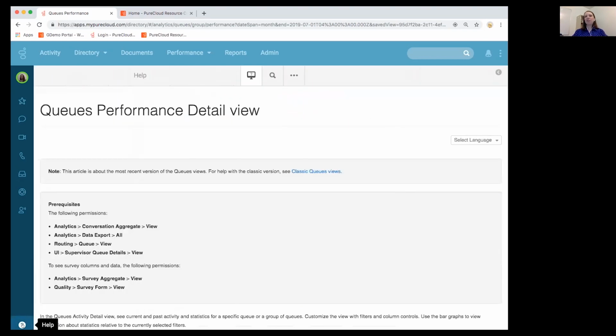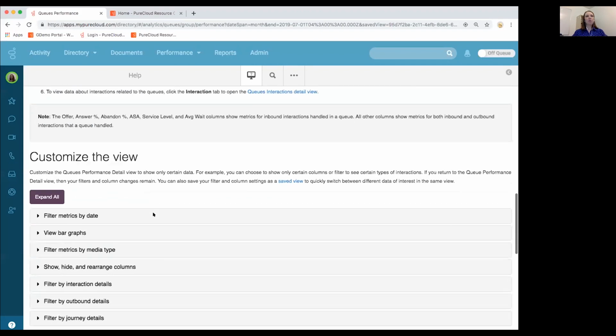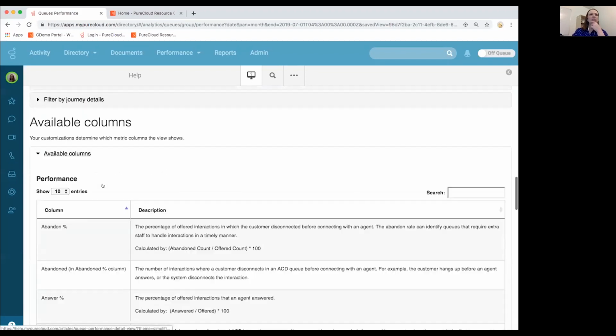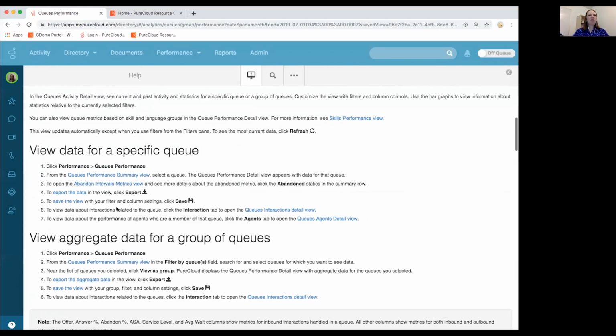the help is just a click away. So any view that you're on, you can click the help icon in the bottom left and see the help, the article specifically related to that view right there. So if you have a question about, well, what was ASA again? It's right there. Or how did she do the view aggregate data? How did she get those together? The procedure is right there as well.